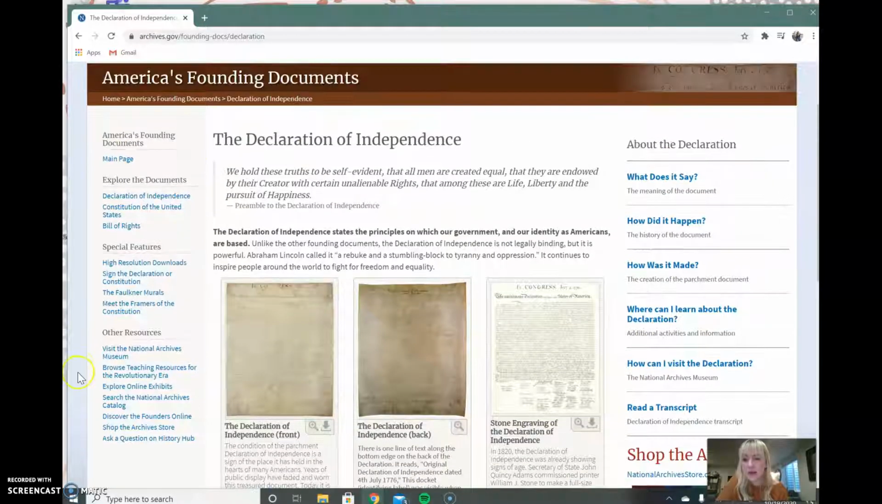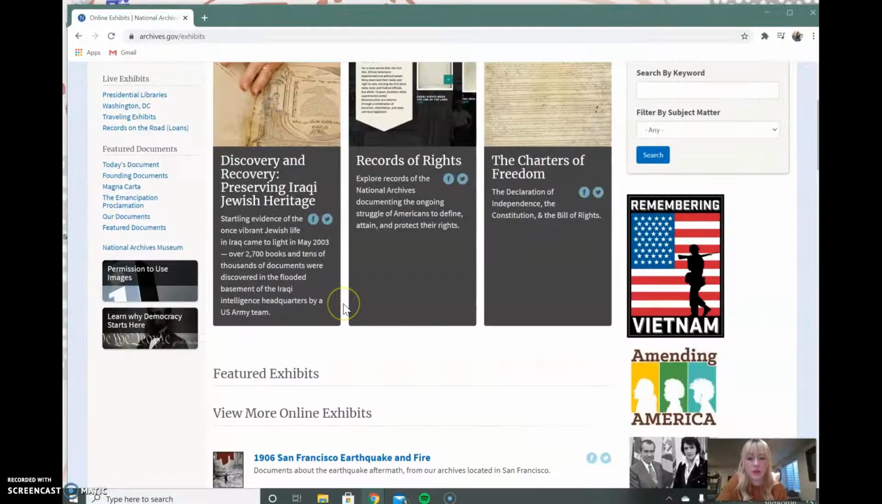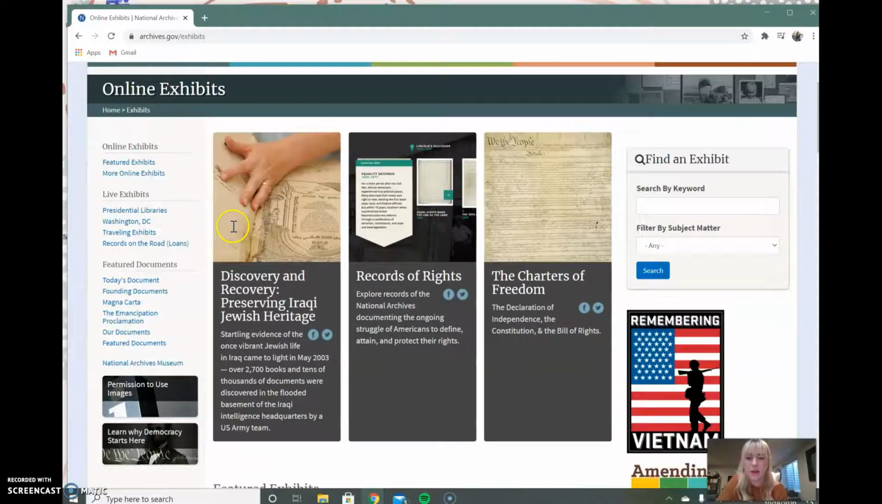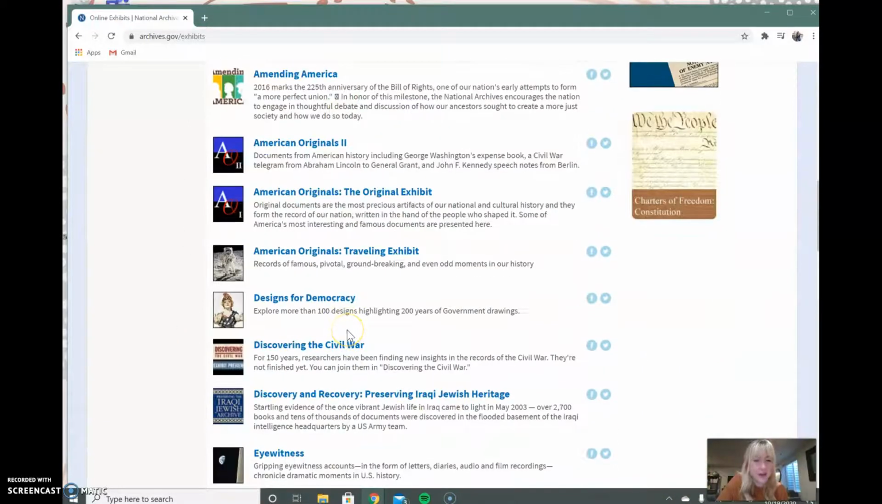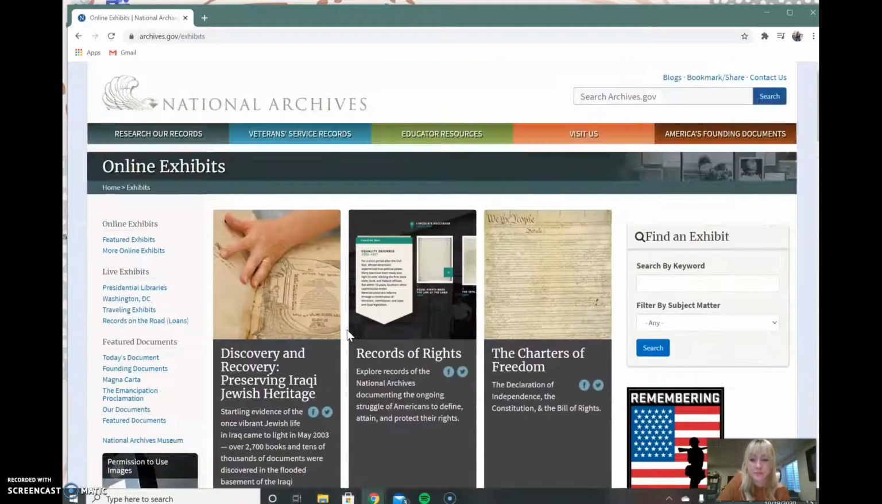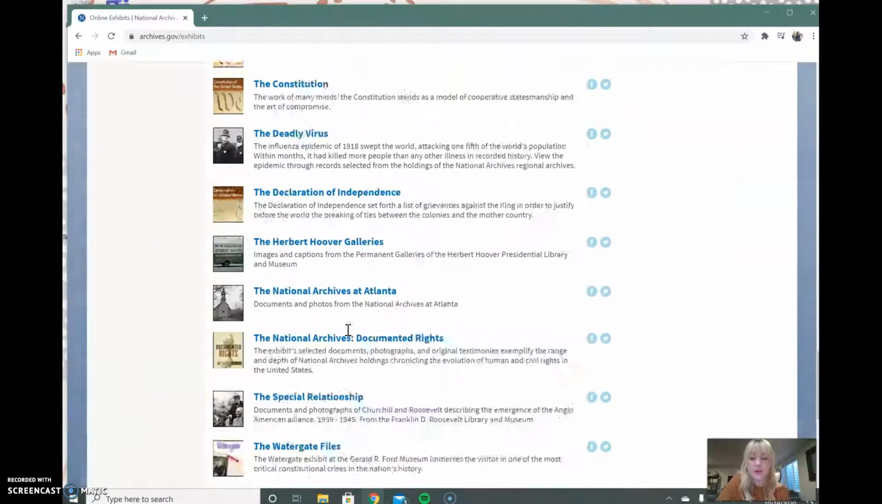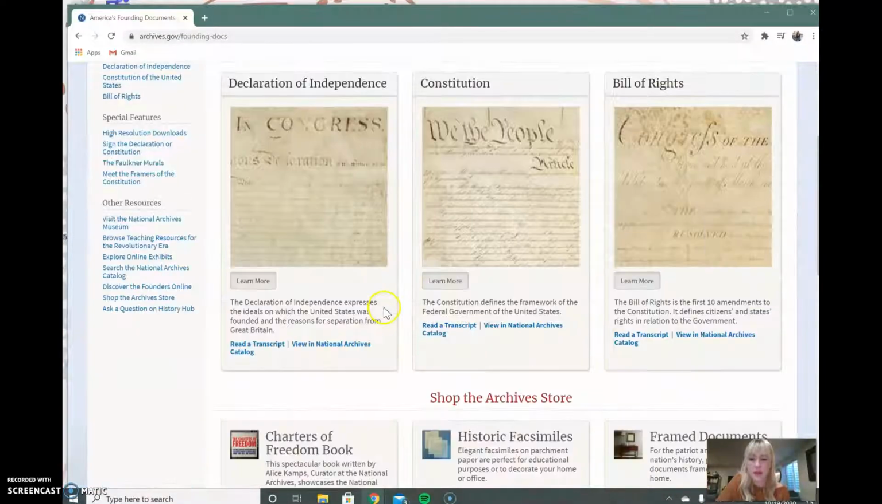Also over here on the left side, it gives you other resources about these documents. If you want to visit the museum, browsing resources, exploring the online exhibits, which is also a really cool thing. You can look at all of their exhibits. If you click on that link, it'll take you to this page with all of their current exhibits you can click on and look through online, which is so awesome. It gives you so much information, so much good research. Yeah, and look, there's so many to choose from. So that is the America's Founding Documents page.